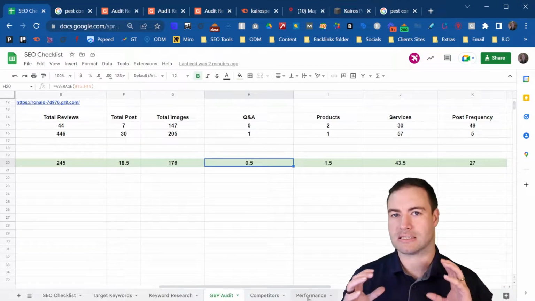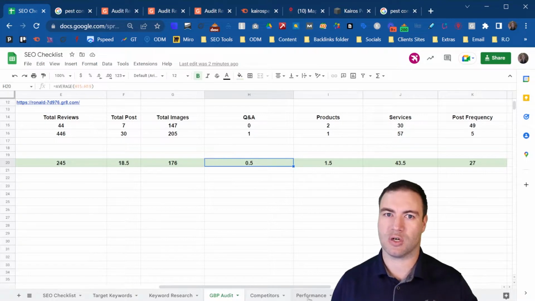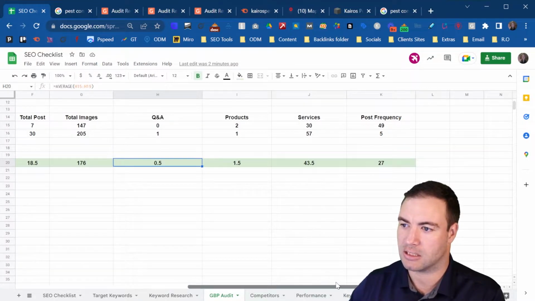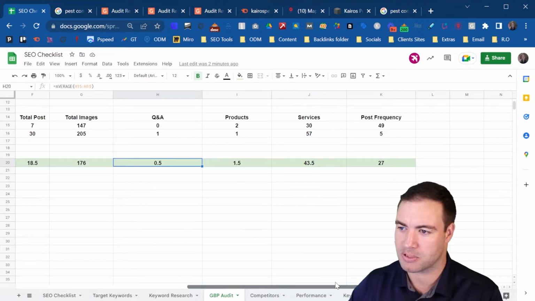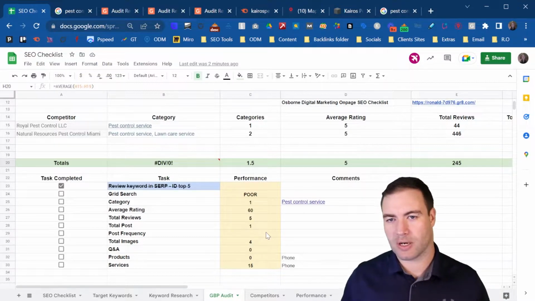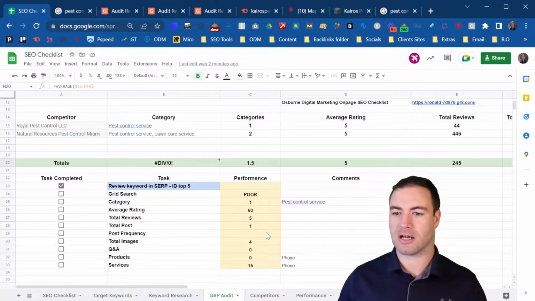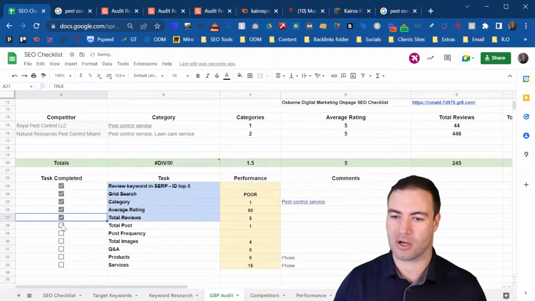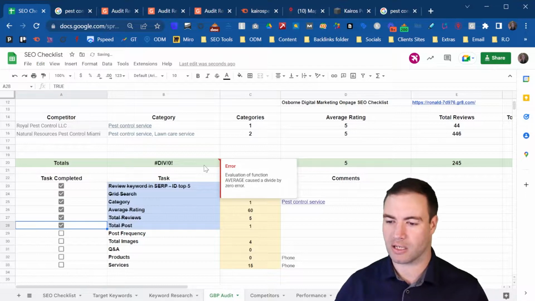We're looking to see what we're doing not so well against our competitors because you want to tie all of this in. Post frequency. We need to be posting more often, even on average every 27 days. We don't even have an average because we're not posting enough. This is the sort of stuff that you want to look at. On this pest control SEO checklist, you can go through and tick all of this stuff off, okay?